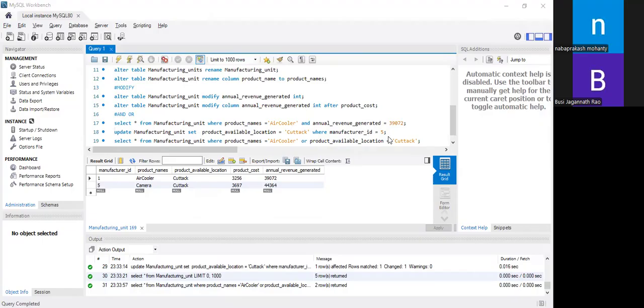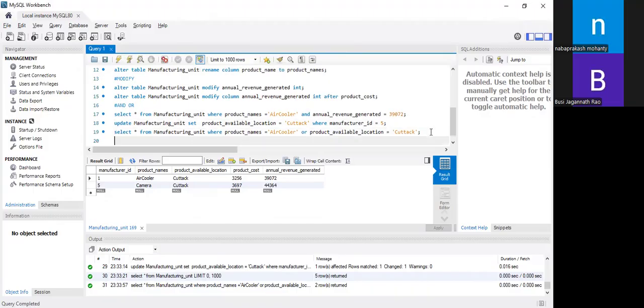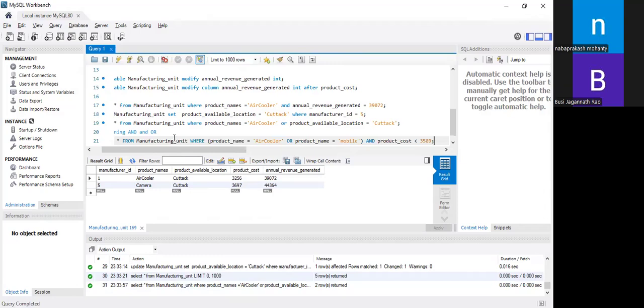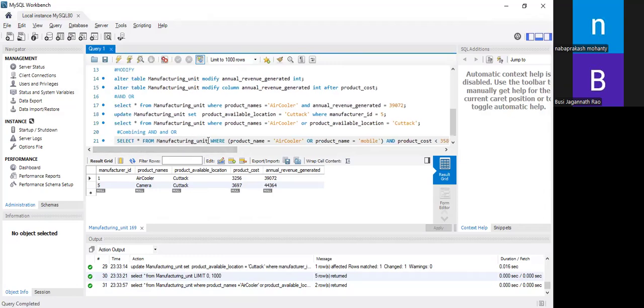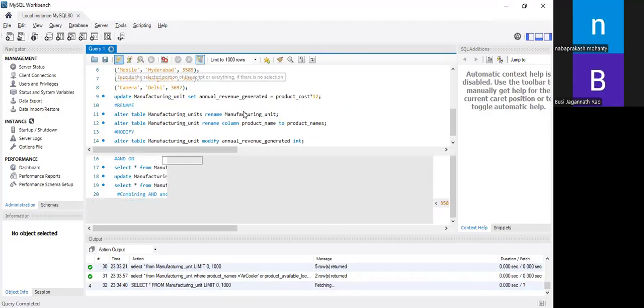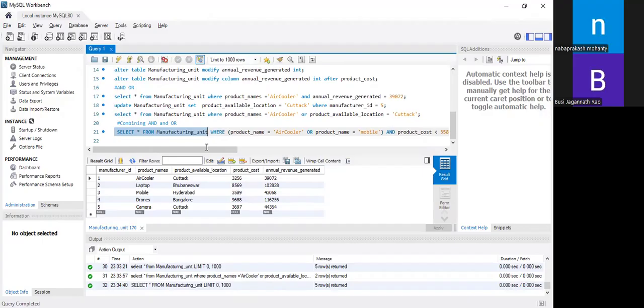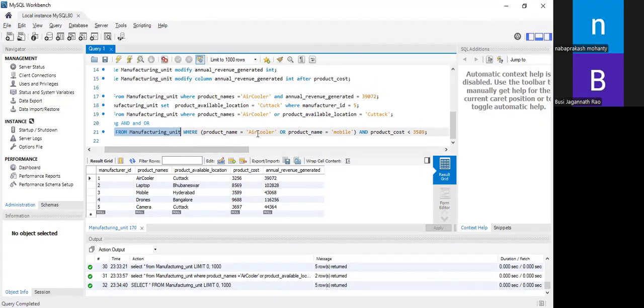Now we can move on to the combination of and, or, and or. We can use a combination of and or. Similarly, we will go with this select query. First of all, let me fetch the select query to see the data, and then I will use the and or conditions.